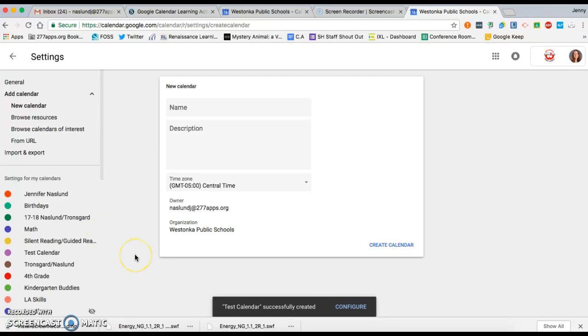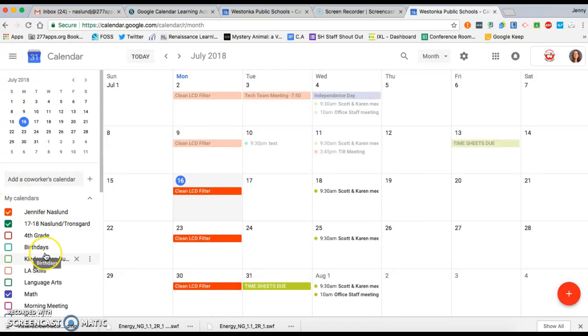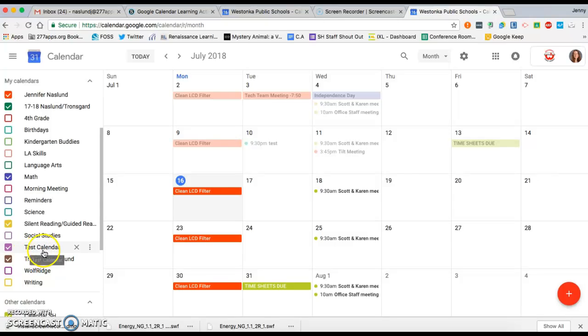Once it's created, you'll see that it'll show up on the left-hand side here. And it takes a second just to create it here, so hopefully there it is. It'll come up here. And if I go back, you'll see that that test calendar is still there.